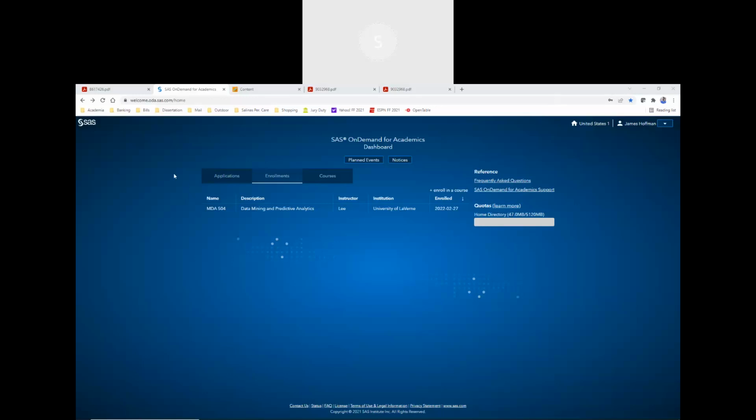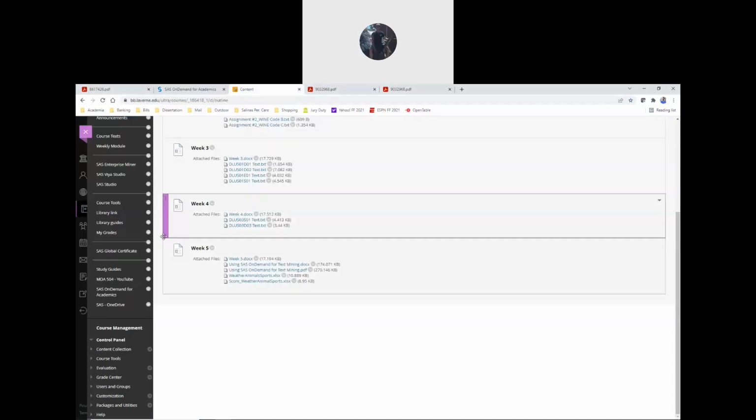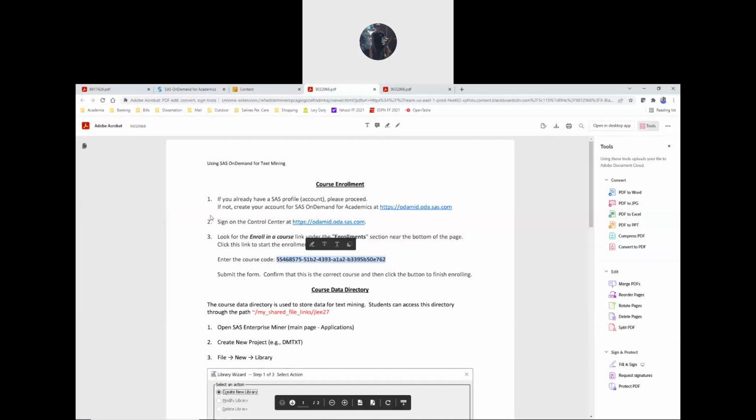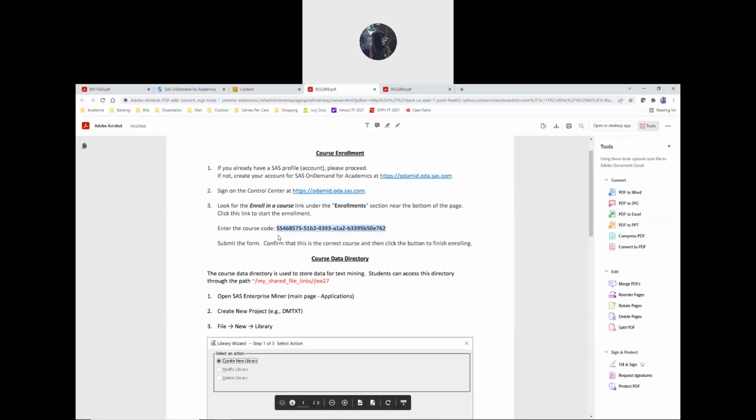Sorry, Professor, what is the course code? Okay, so the course code is on Blackboard under study guides, week 5, and then one of these two documents, they're both the same thing: SAS on demand for text mining. With the instructions, you should see under step 3, here's the course code.